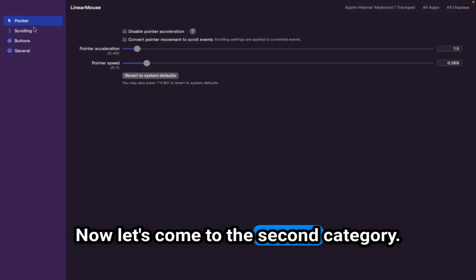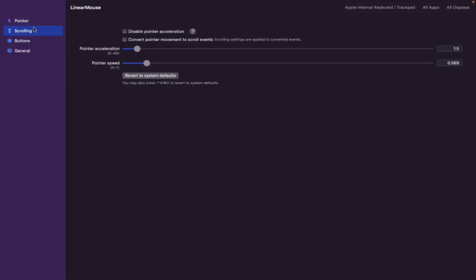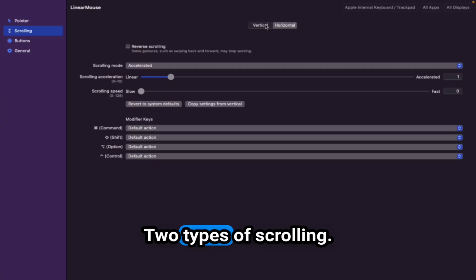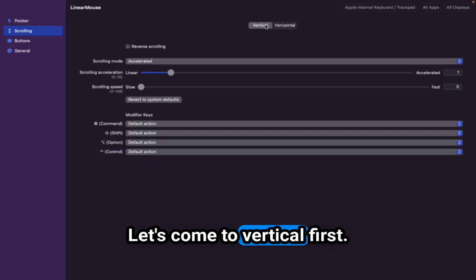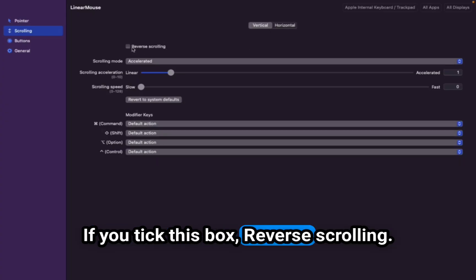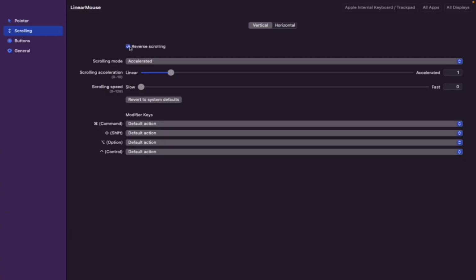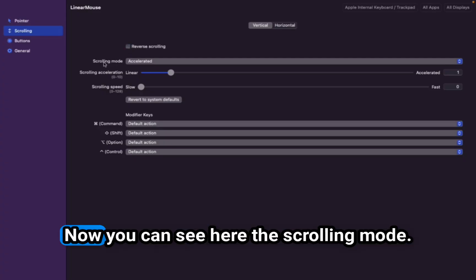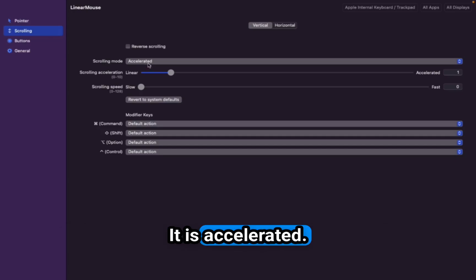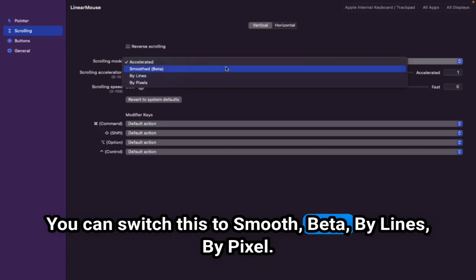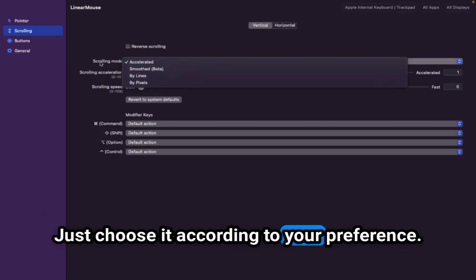Now let's come to the second category, which is scrolling. From here you can see two categories, vertical and horizontal, two types of scrolling. Let's come to vertical first. If you tick this box, reverse scrolling, this will reverse your scrolling method. Okay. Now you can see here the scrolling mode. It is accelerated. You can switch it to smooth, beta, by lines, by pixel. Just choose it according to your preference.